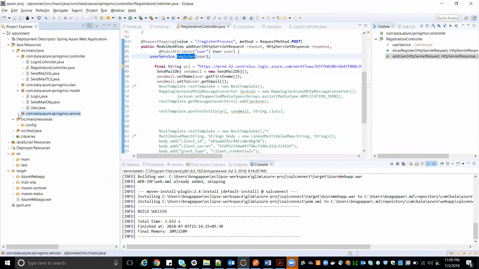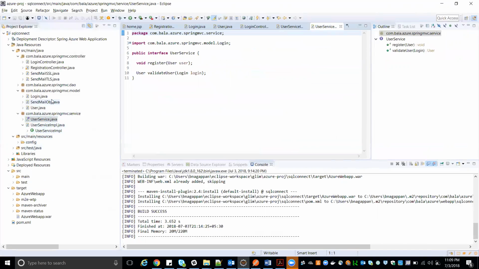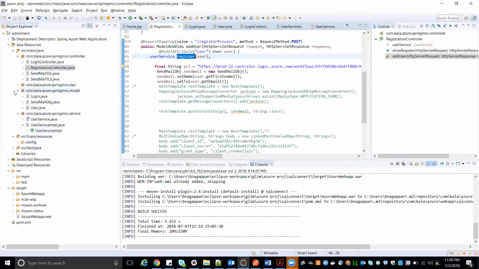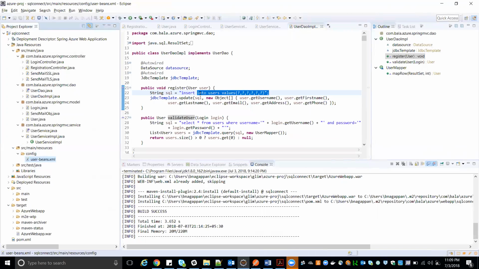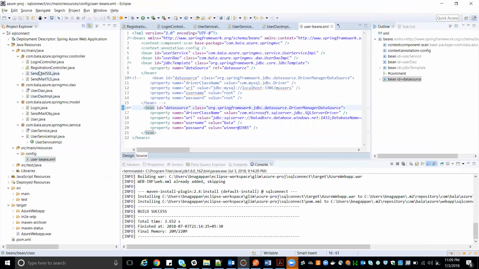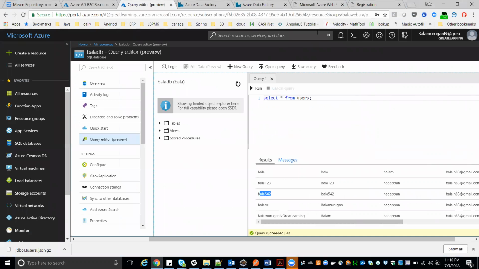There's a service implementation object and the user service. My registration controller calls this implementation class and gets the data stored in the database, and I can show you the information. This is where my register user gets called, and this is how the insertion into the database happens, and where the credentials are stored. It's just a direct bean where I store all this information. This is a simple application which I built on Spring Web MVC, and then deployed in my Azure, which we saw just now.